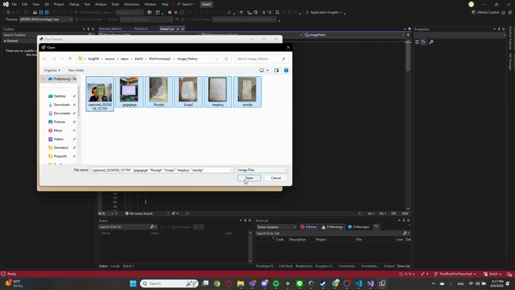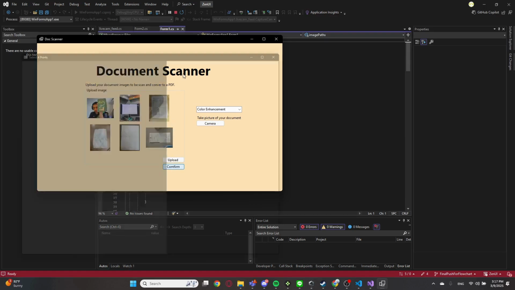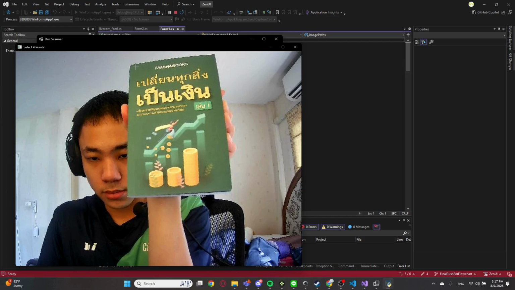Oops, I want to upload all of them. Yes, then you can click confirm. What this will do is, if it can automatically detect the book or the document, it will automatically do everything for you. However, if it doesn't, you can manually select the edges.